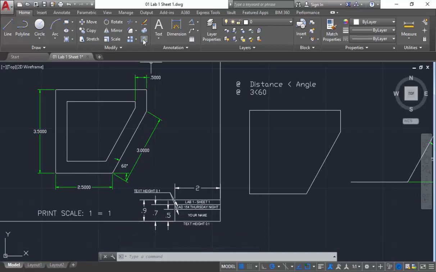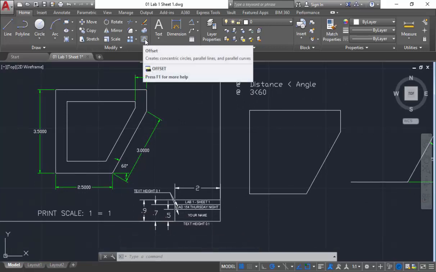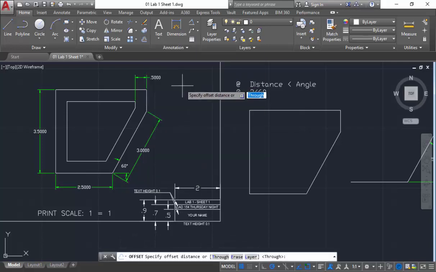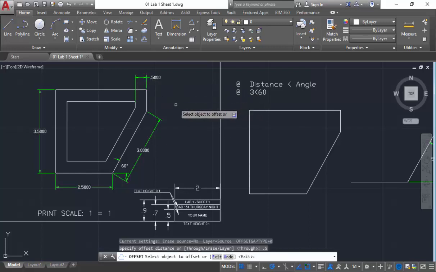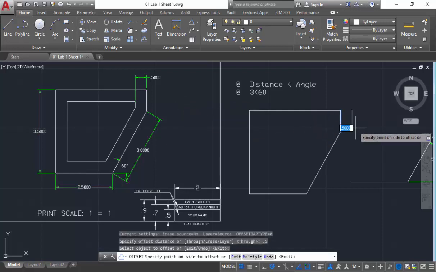Alright, next we have a gap here of 0.5. New tool called offset right here, looks like that, offset. Click on that and it says move your mouse down to the drawing area, specify offset distance. Well, we said it's 0.5, so 0.5 and enter. Now it says select object to offset. I'm going to select this line, and then I can either offset it to the right or to the left. Well, clearly I want to go to the left, so click on the left and click your mouse, place it down.